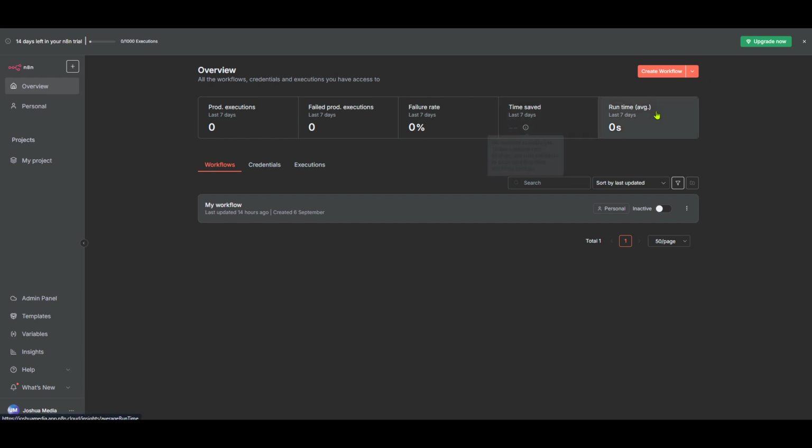Now, it's time to add some nodes to your workflow. Nodes are essentially building blocks that carry out specific tasks. Click on Add Nodes, and a search feature should appear. In this search bar, type Webhooks.